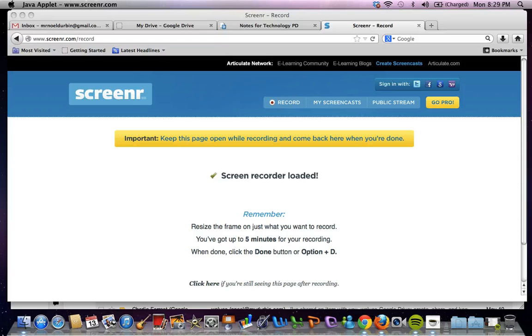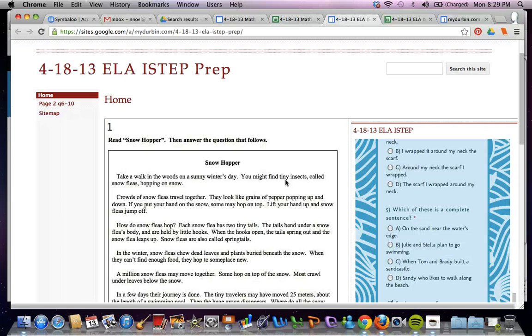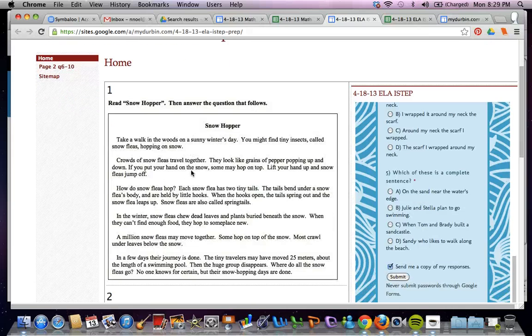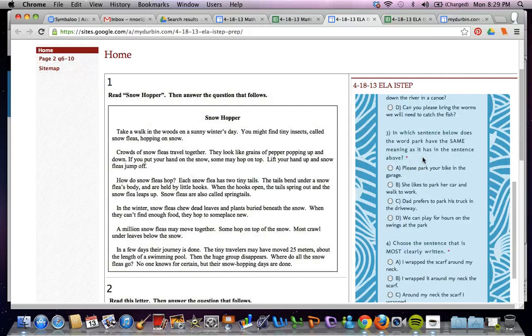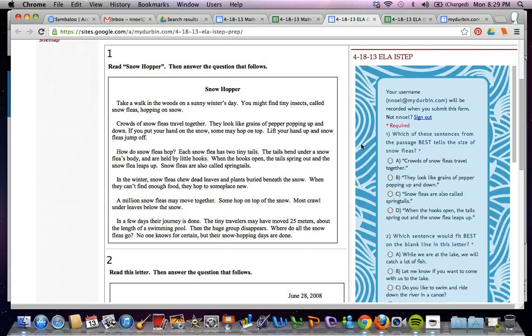Okay, I'm going to show you guys how Google Forms works. I would assign something, this reading passage here. The reading passage is on the left, and the questions, the form, is on the right. In the form you can do all kinds of different types of questions: multiple choice, short response, extended response, true, false. You can do checklists, you can do any of those.